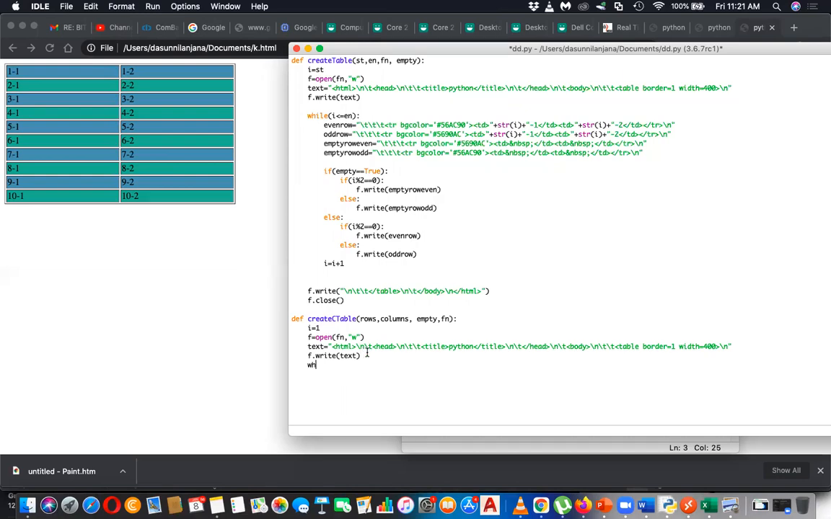So then while. So what is inside while loop? Can you tell? While I less than or equal to columns. I mean, columns or rows? Rows. That number of rows. You have to tell the number of rows. While I less than or equal to rows. Okay, then what you have to do? Now you can start the row. Right? Start the row means you can say f dot write table row.